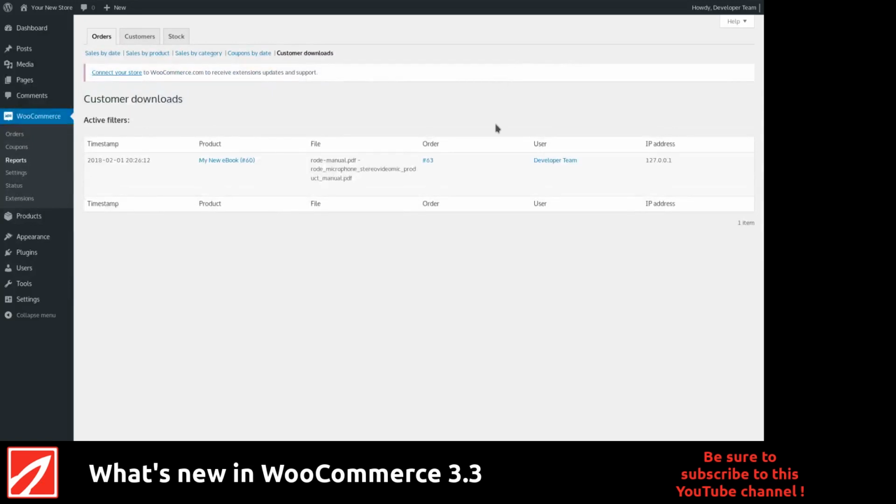So this is where it's going to track who downloaded things. So it'll show you a timestamp, the product, the file name, the order number, the user that was logged in, if they were logged in, and their IP address. And you notice if you hover, you can filter by any of these, which will come in handy if you have a whole bunch of downloads. So anyway, that's just about it.